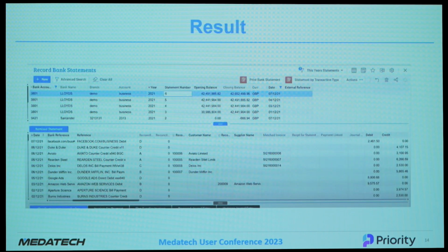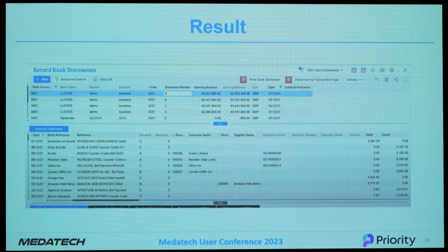The result, after having hooked up to Moneyhub, is you get a statement that looks like this. All of the information, references, details, dates, etc. are brought in for you. So that's what it looks like. And if you'd like any more information about Moneyhub, let me know.